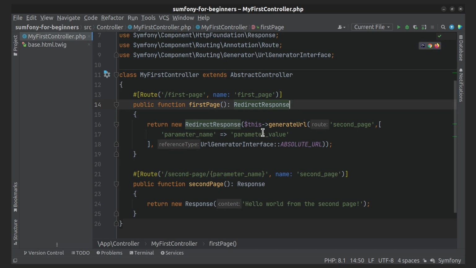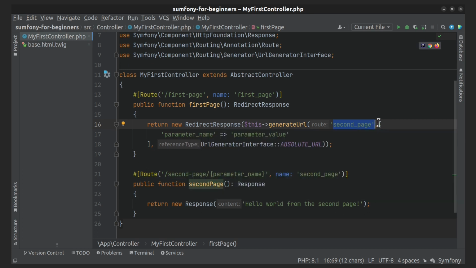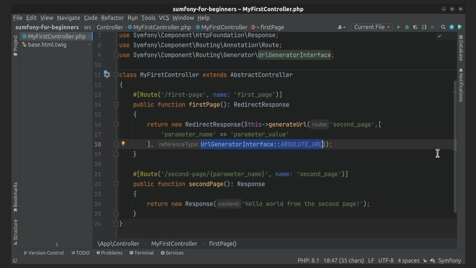The first argument of the function is the route name. The second optional argument is an array with route parameters. And the third one is also an optional argument. In this case, it says that we generate an absolute URL. By the way, generated URLs are absolute by default.